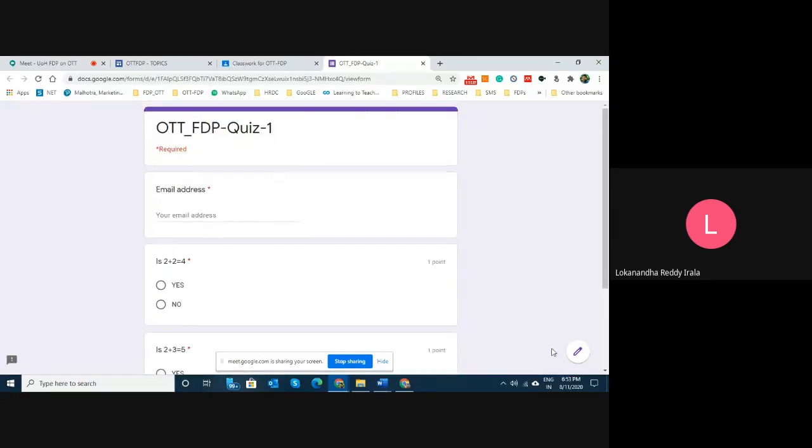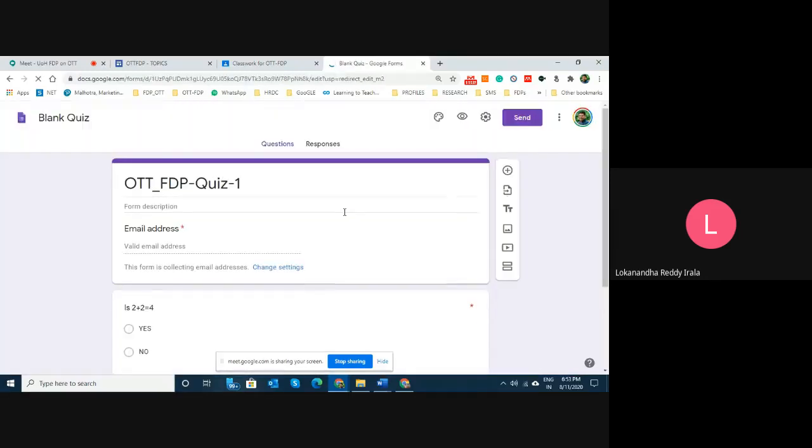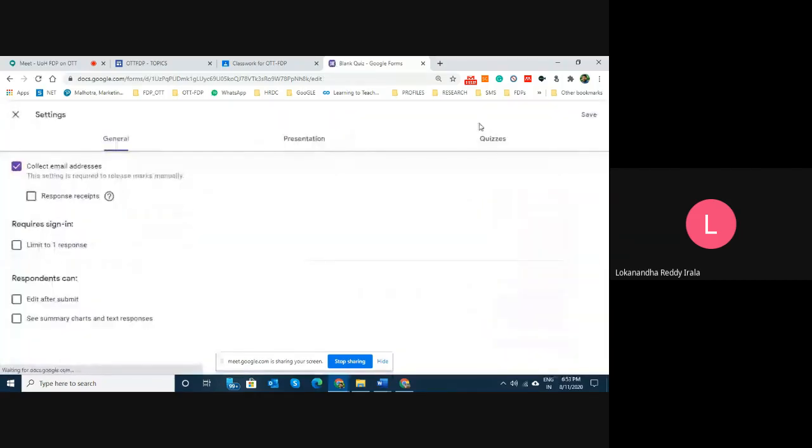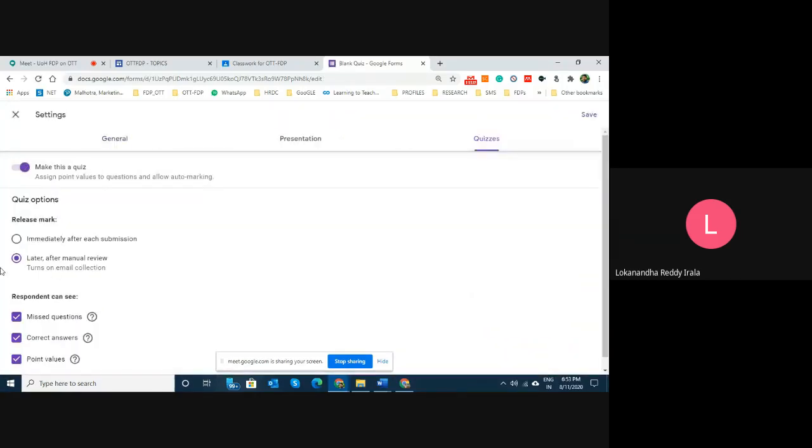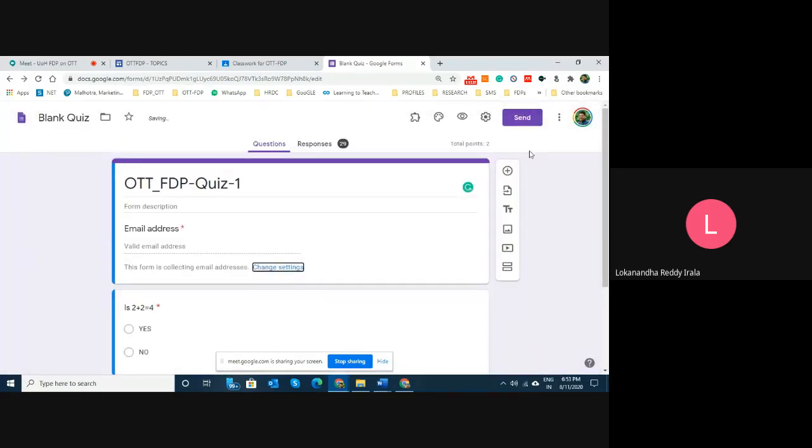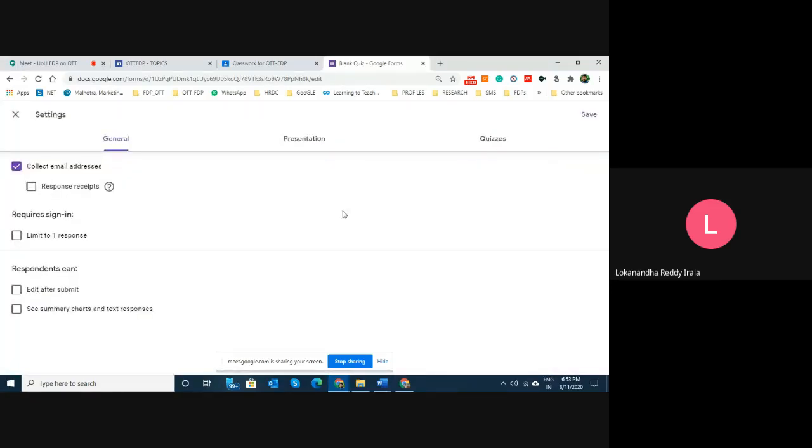Now what happens? Okay. Now let me go to this edit page of the quiz. Then now go to settings. Now here quizzes. Here I'll say immediately after each submission. Now if I save this, what happens? The fellow will get that marks immediately. And also, you should not allow people to actually submit the quiz twice.